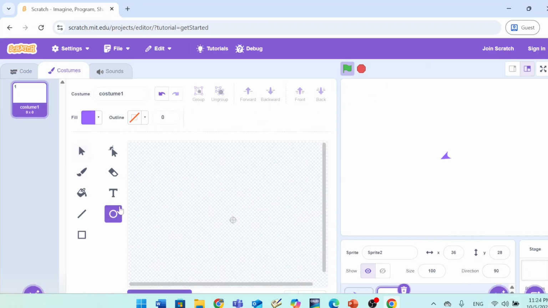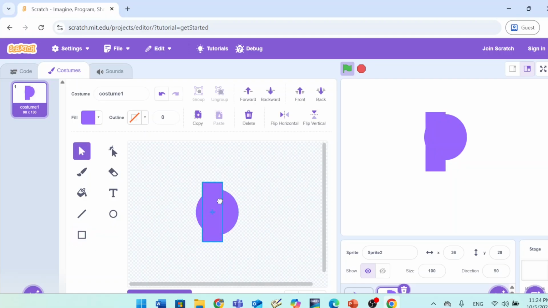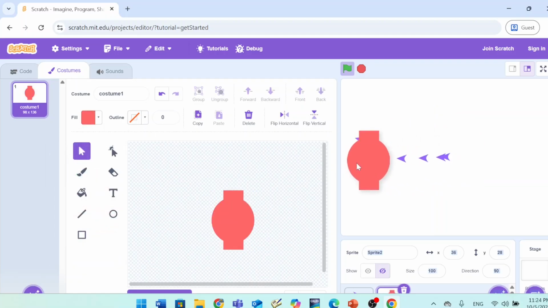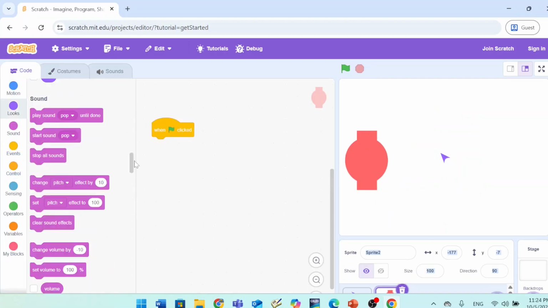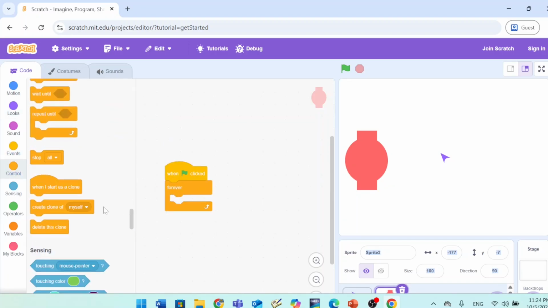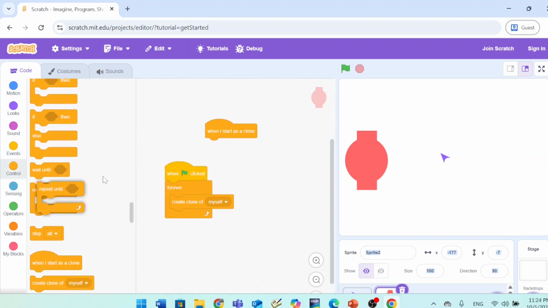Now I'll make the sprite for the thing that is supposed to be shot at. I'll make it red. When flag clicked, forever, create a clone of myself. And when I start as a clone, repeat until.